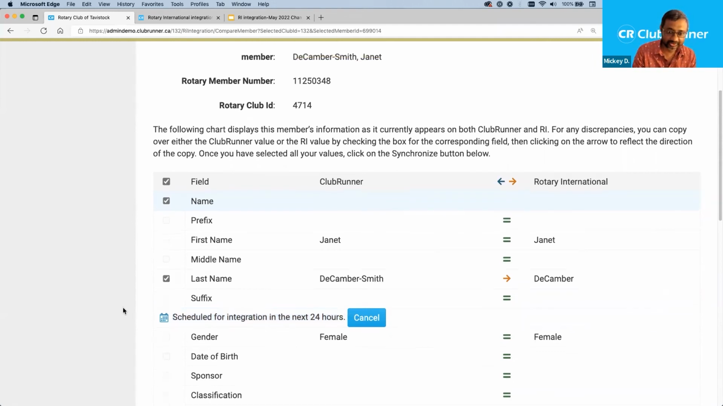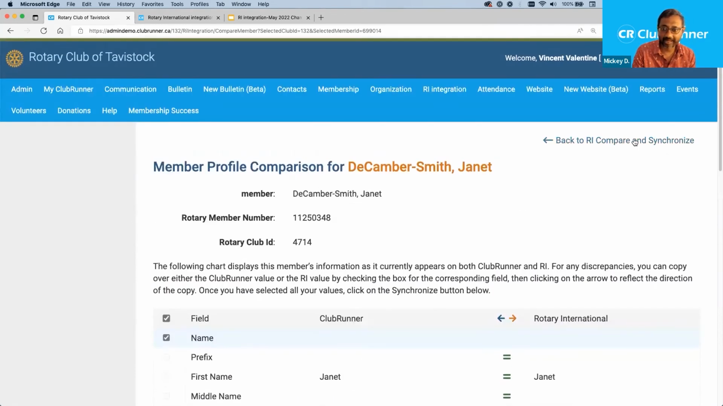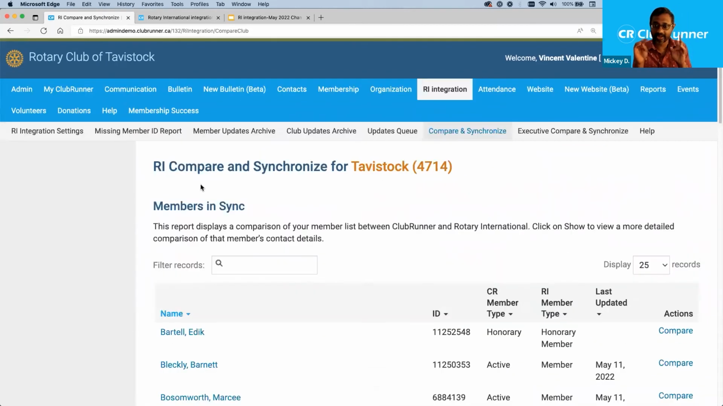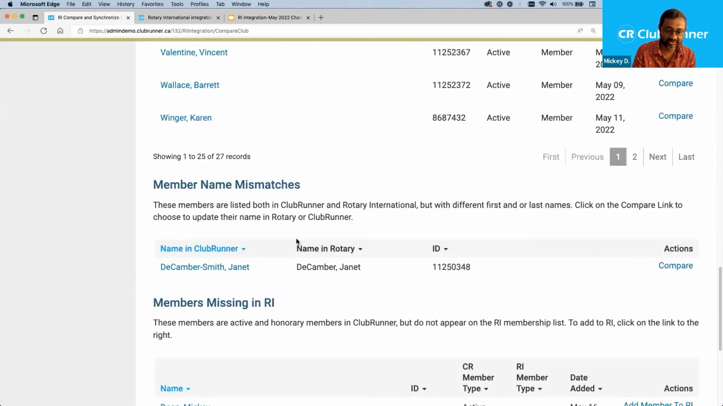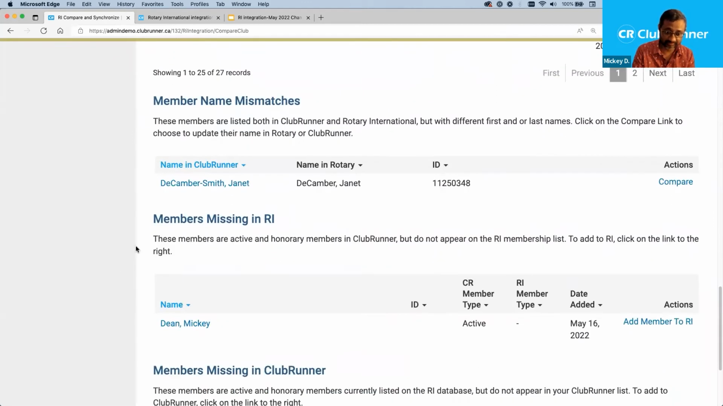Okay, so I'm going to scroll up. I'm going to click back to RI compare and synchronize. And we talked about these minor issues. I'm going to scroll down. Let's see if Janet is gone. Okay, she's not gone yet. Like I said, though, the system might take 24 hours. We're going to leave this for now, let the system do its work.